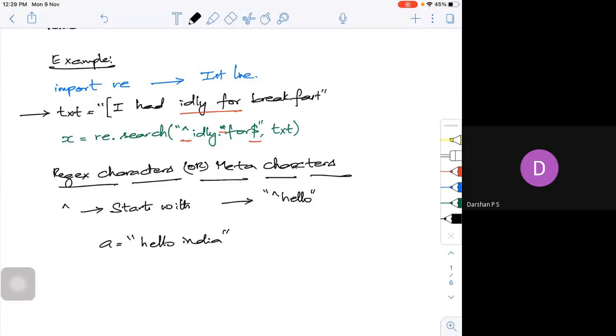What does it mean? It means that when I use this particular thing and try to search it, it will start searching from the beginning of this particular thing. So it will search for the word hello, but it will start with the beginning of it. So it need not be this one. So hello is there in that.